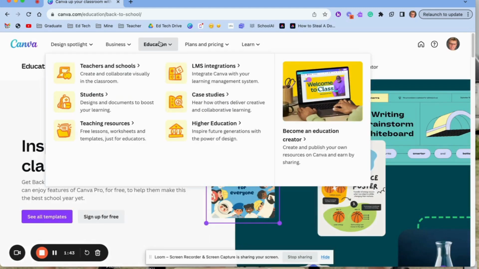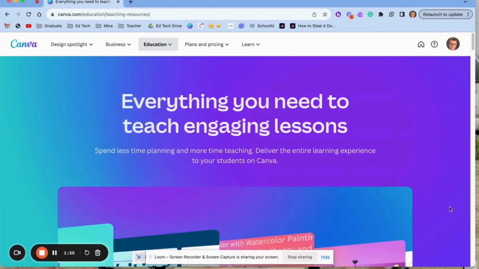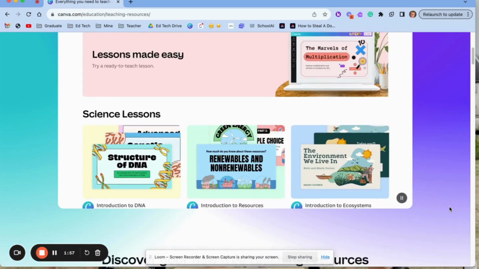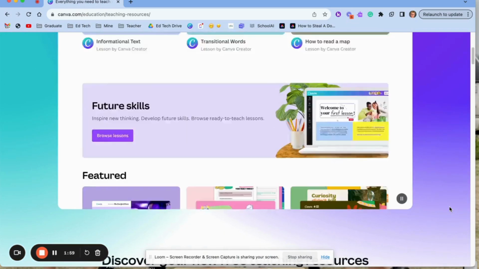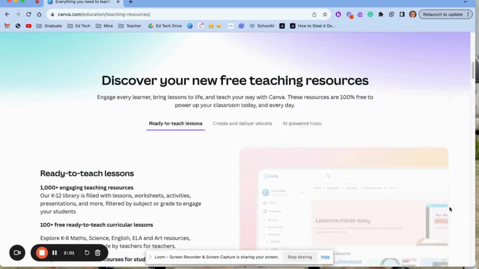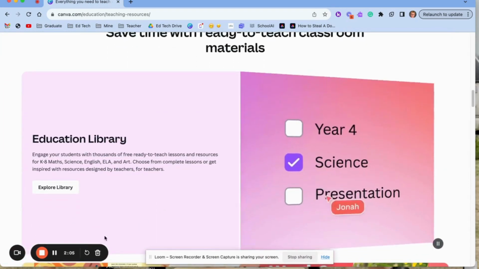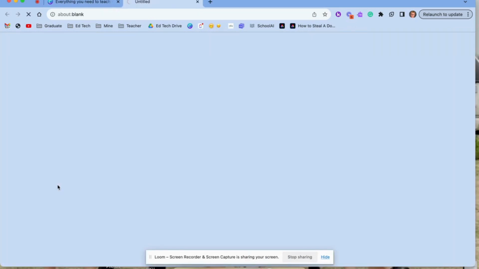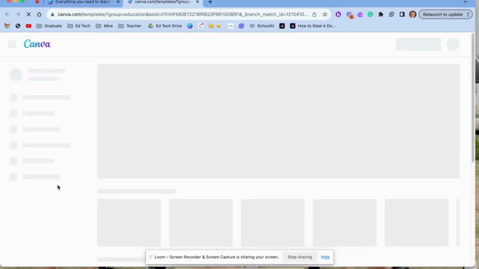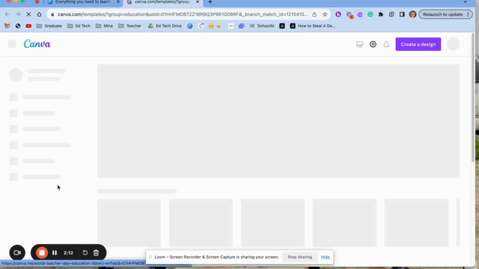Now we're going to come back to the top and go to the teaching resources. So I hope you find this the go-to place, ready to teach lessons in all subject areas. And how do you find those? You just scroll on down and go to Explore the Library. Now you'll recognize this as your Canva workspace.